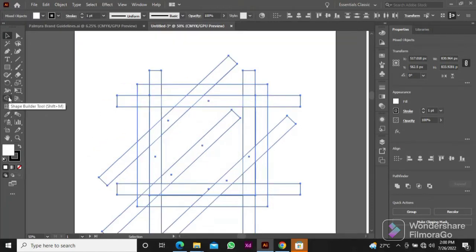So now select everything and select the Shape Builder tool. That is what we're going to use to create this logo. So just click and drag in these parts of the logo just like you see me doing here.